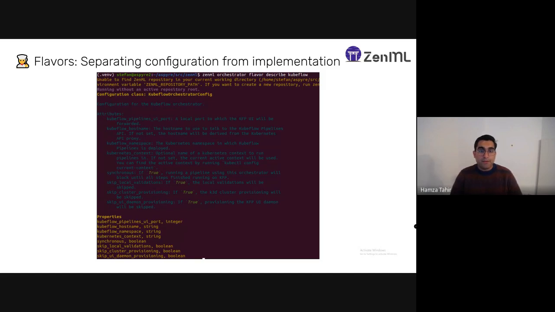With ZenML 0.20.1, we have a new command called flavor describe, which gives you a very clean representation of all the parameters available to you. So for example, you have Kubeflow pipelines UI port, Kubeflow hostname, everything which Kubeflow needs when you actually register it. And this is only the user-facing change. In the back, all of our integrations and all of our flavors have been rewritten to separate into two different classes, one which implements and one which has just the configuration, which is a pydantic object for those of you who were wondering.